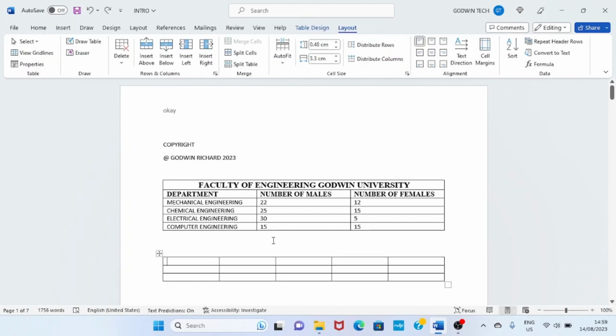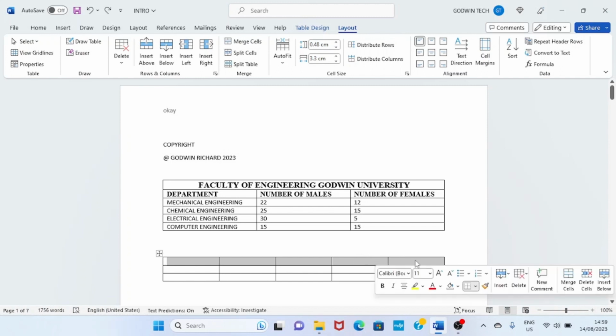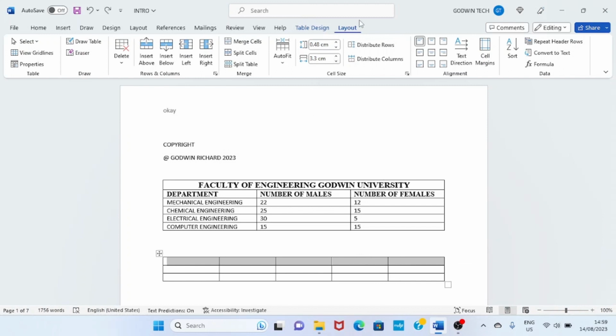Alternatively, there's another way you can do that. Select all the cells you want to merge. Click on the Layout. This Layout tab will be activated. Okay? Then select Merge Cells. And you are good to go.